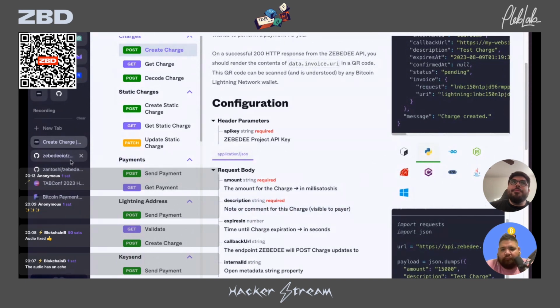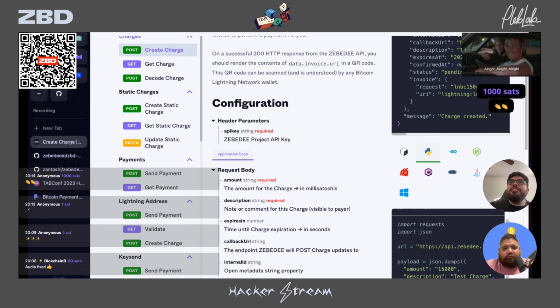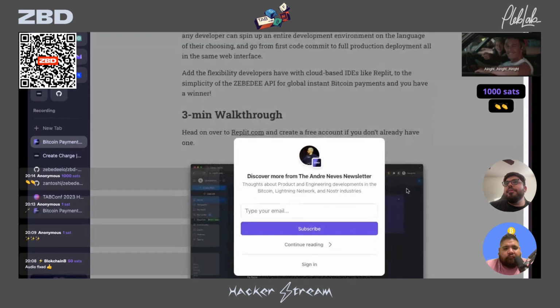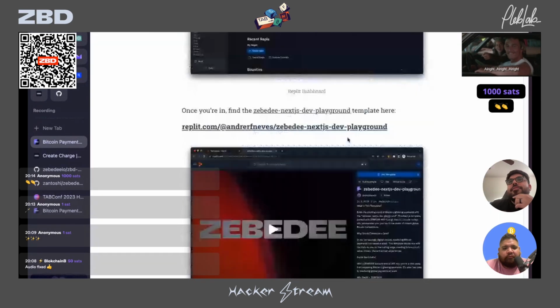We'll get into setting up the starter playground that Andre put together for us. And then from there, we'll go ahead and actually look at some code.